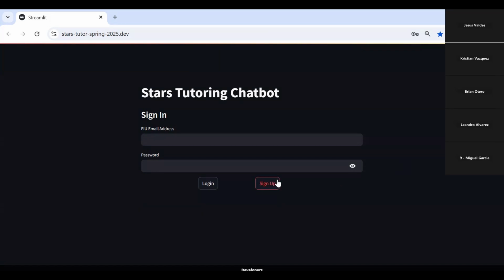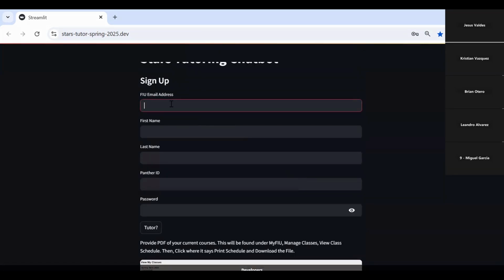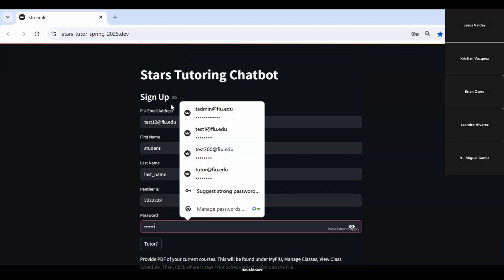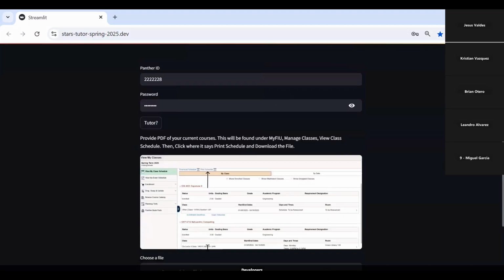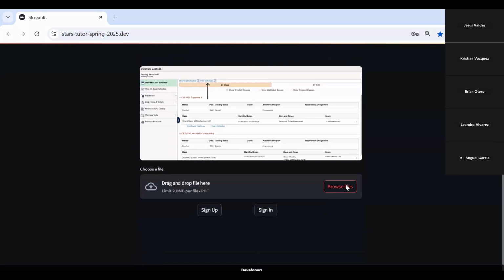Okay, let's start the enrollment process. So Miguel, can you briefly explain the student enrollment process while I sign up? Yeah, so in our web app, we have two main enrollment features, the first one being student. Students are allowed to sign up using their general FIU credentials. So that being their FIU email, first name, last name, the Panther ID, and whichever password they feel comfortable with, right? Correct. And for the last step, they will have to insert a PDF of their courses.